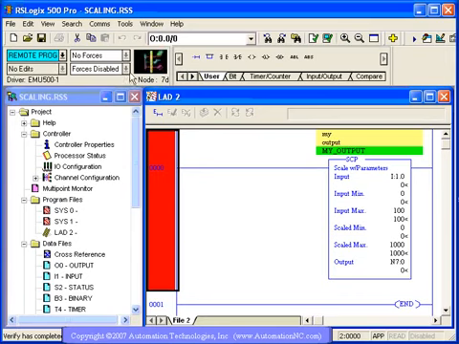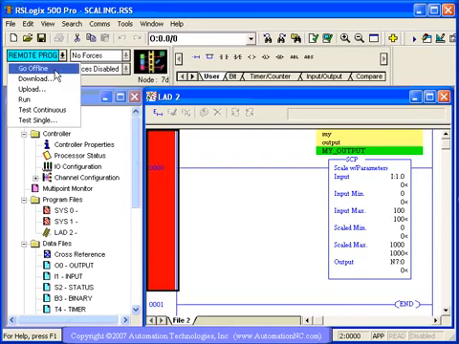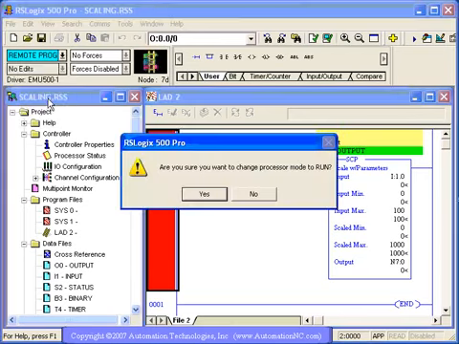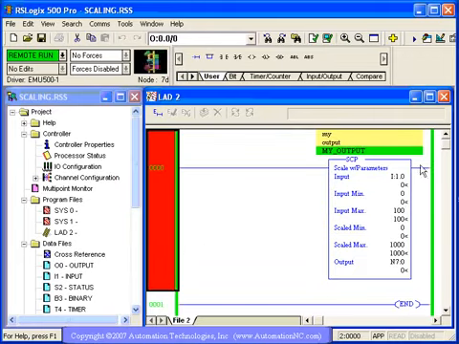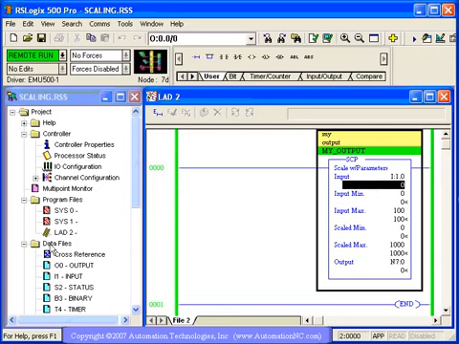And now I don't see the green bars on either side, so I'm not running, and I can come up here and I can see we're in remote program. So I can go ahead and switch over to run. Yes, I want to change it to run. And now you see my green lines. I'm actually active here. Now, one of the nice things about this, I don't have to go into my data table. I can actually just go right here and I can enter data in, and I can see the data that's going to come out.